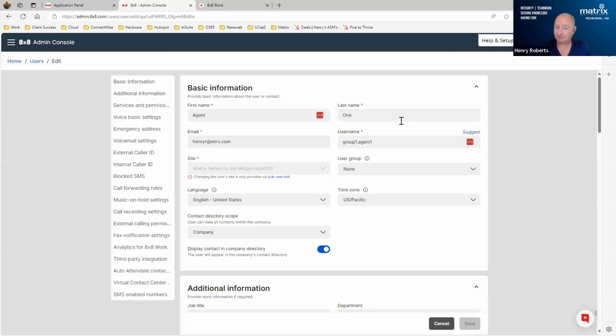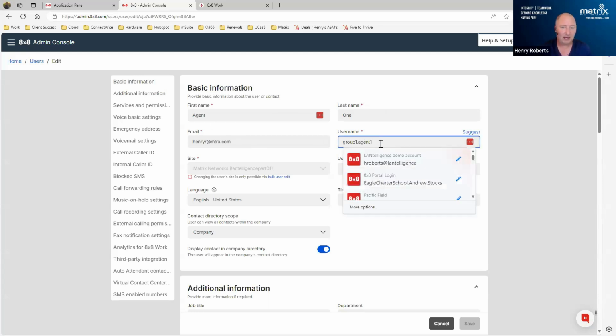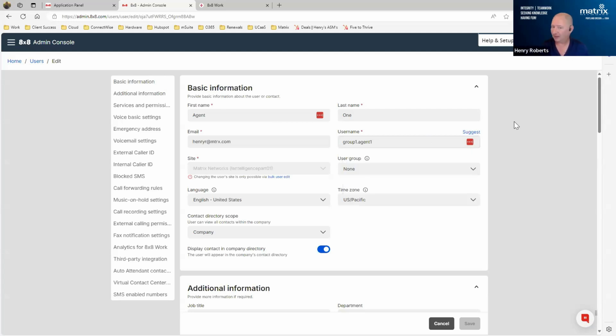First name and last name. People get unmarried or married sometimes. We have to adjust those. So that's the first thing right here that we get. An email address, here's a username. When we build out the phone systems, at least when I was building them out, we would put the email address in here as the username.